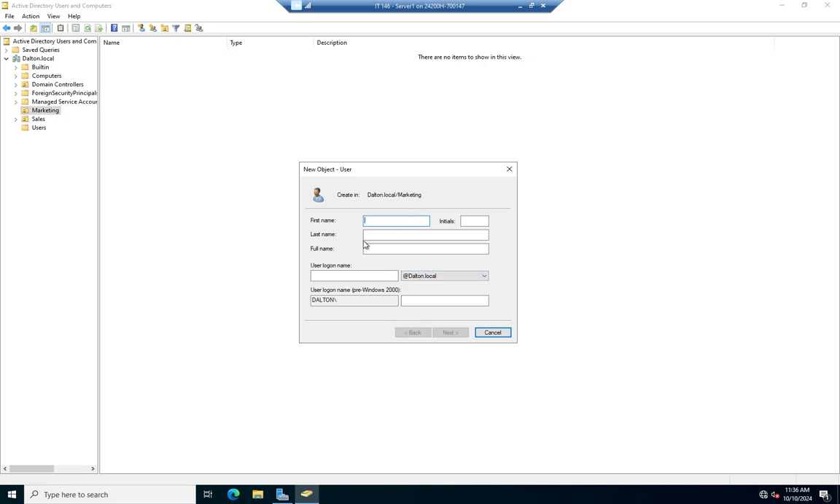I'm going to go ahead and give it a full name. Let's do Samantha Smith. Oops, let me do this right. Samantha and last name is Smith. Now, notice as I do this, it automatically populates the full name. I can actually change that, right? If I don't want it to say Samantha Smith, I can change it here.